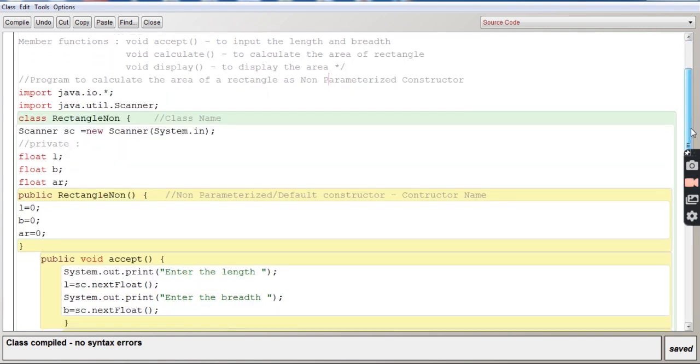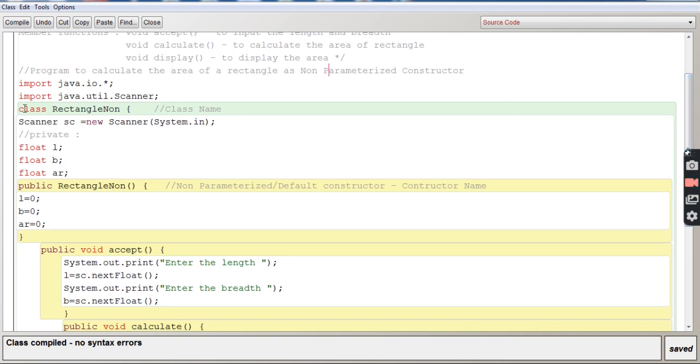The important thing to note over here is that the name of the class will be the same as the name of the constructor. I have written Rectangle_Non here, and here also it is written Rectangle_Non. So the name of the class and the name of the constructor should always be the same.